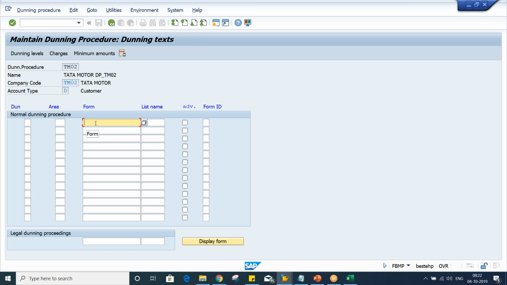Now what is happening? How are the letters going to be generated? So guys, the letters are going to be generated only if here we assign a dunning form. Now the question is where we are going to get this dunning form. This dunning form will be developed by your technical consultant.